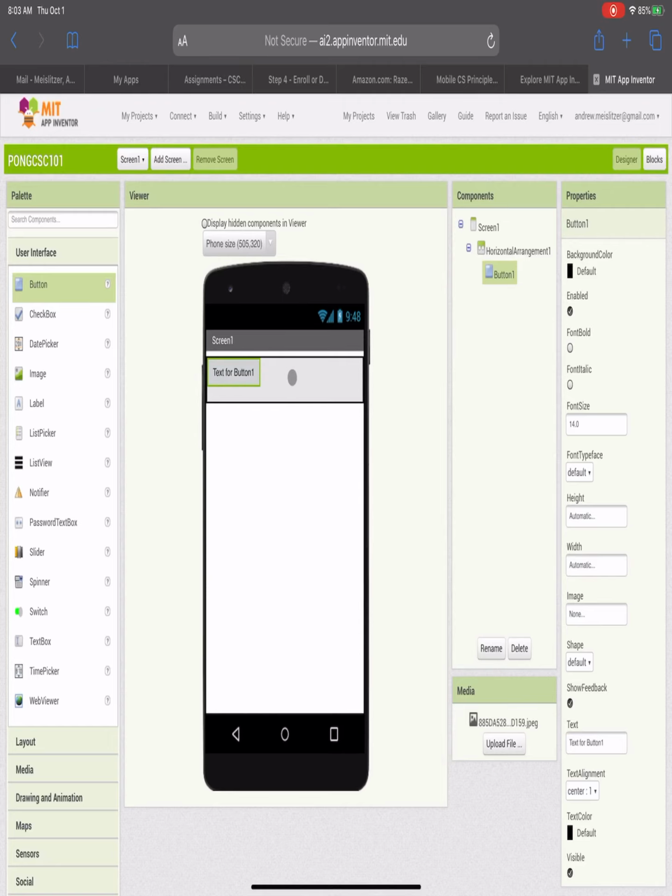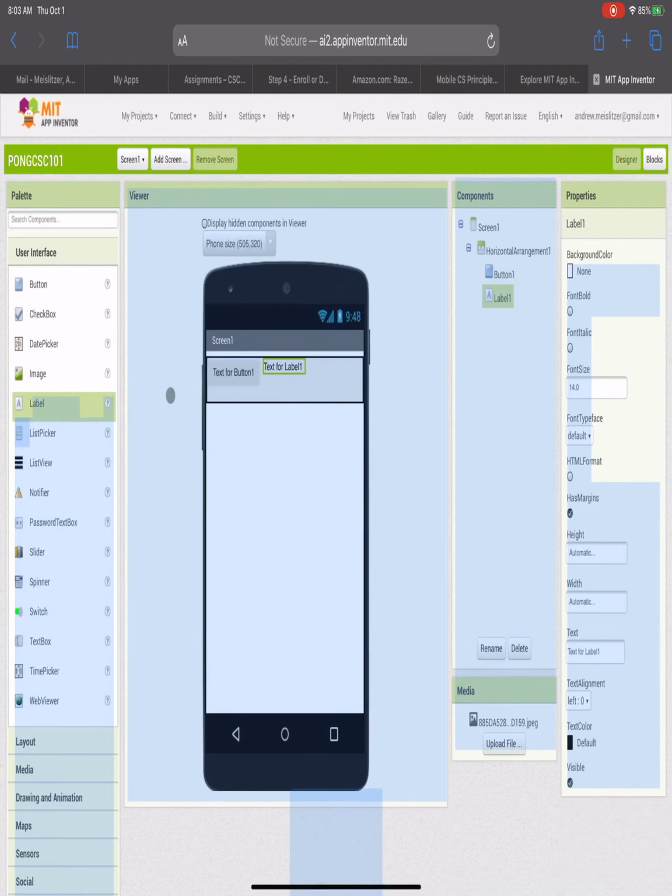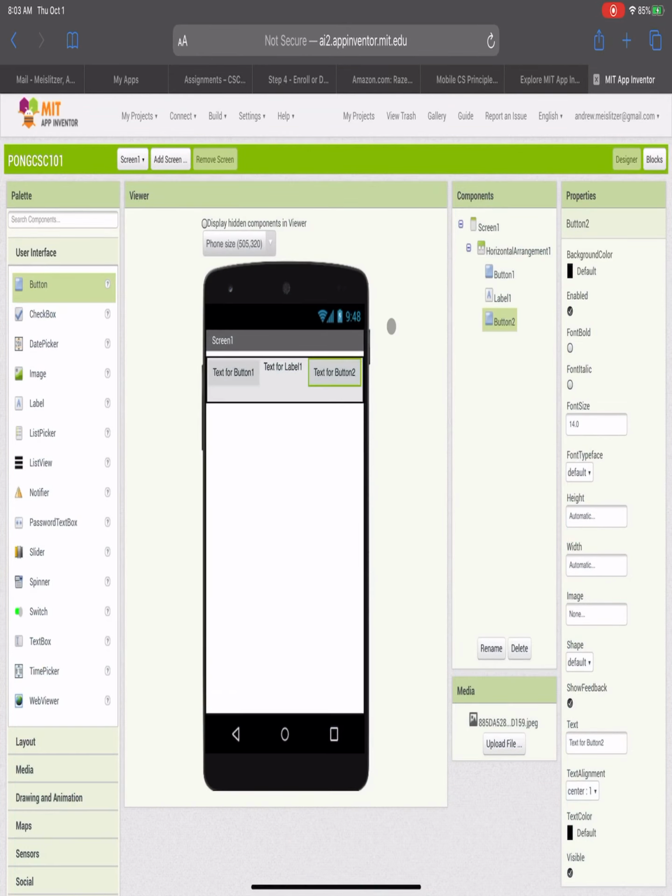And then the middle section here is going to be my label. So let's grab our label and drop it in the center here. And then lastly, we're going to grab a button, and we're going to drop the button up in the top here. All right, so like I've normally done with the previous programs, I'm going to click on each object, and I am going to change some properties of them.